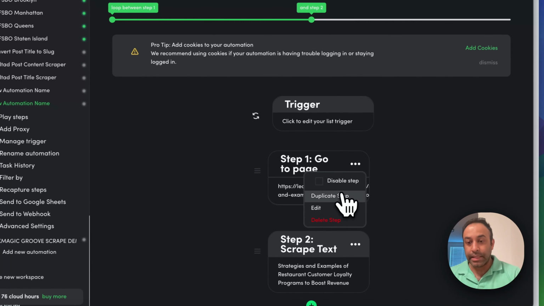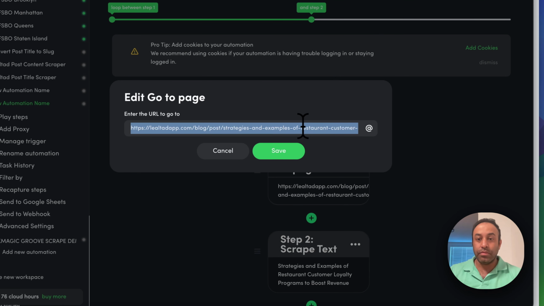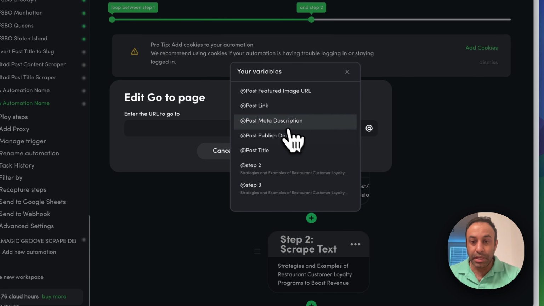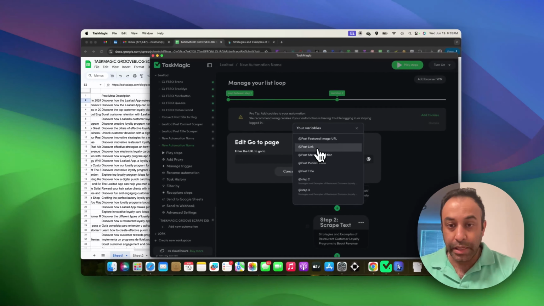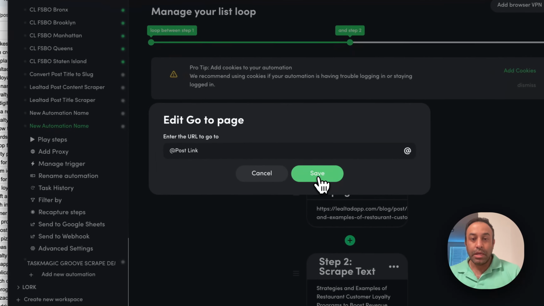Now we go back here, and this is the last step before the automation. We're going to, well, not the last step. We're going to edit this, and we're going to delete. Remember, we're replacing the URL with a variable, which is going to be post link, right? So we want TaskMagic to scrape each of the links. We're going to go there and save.